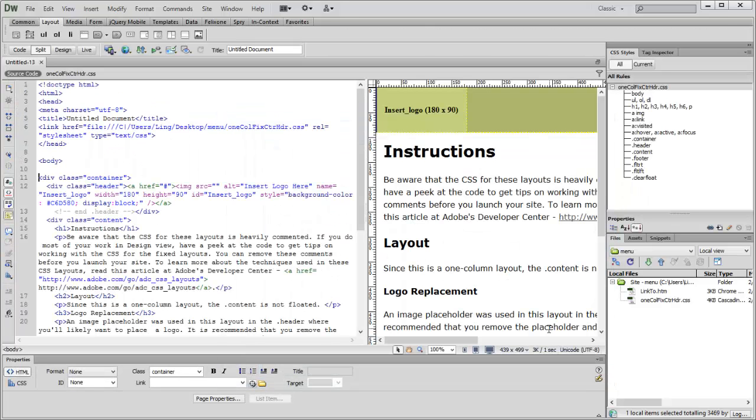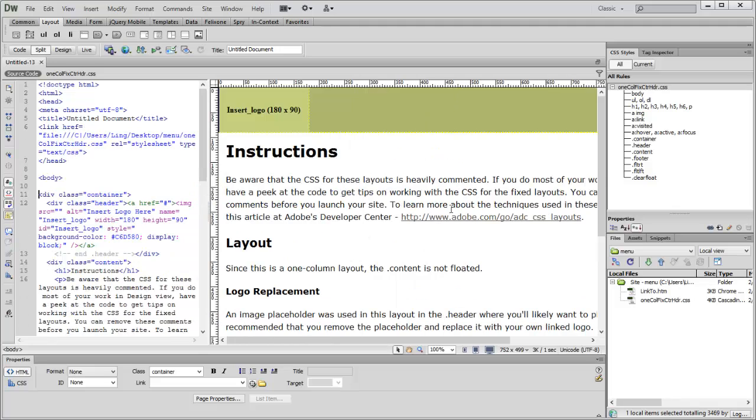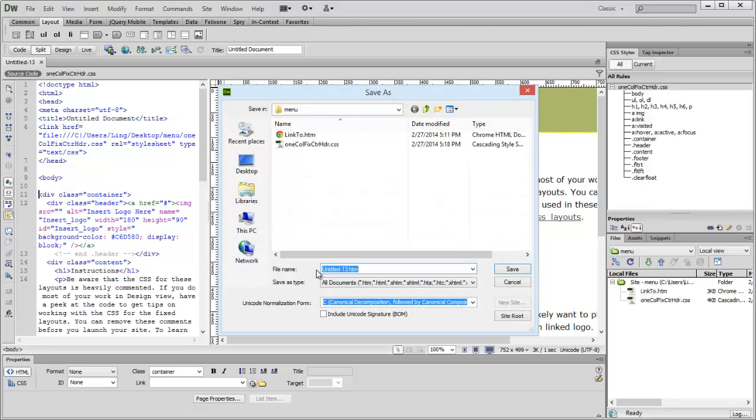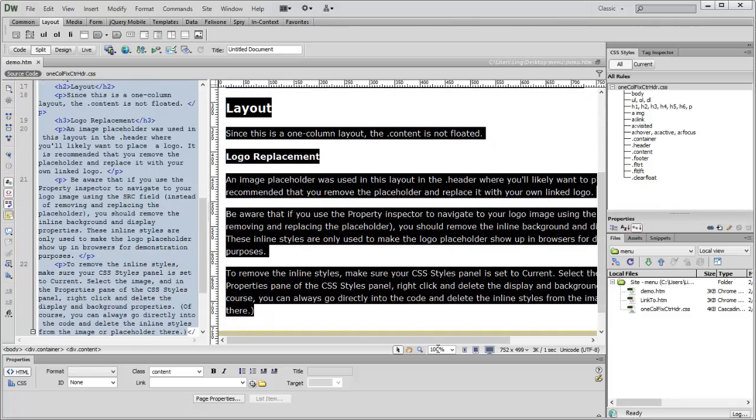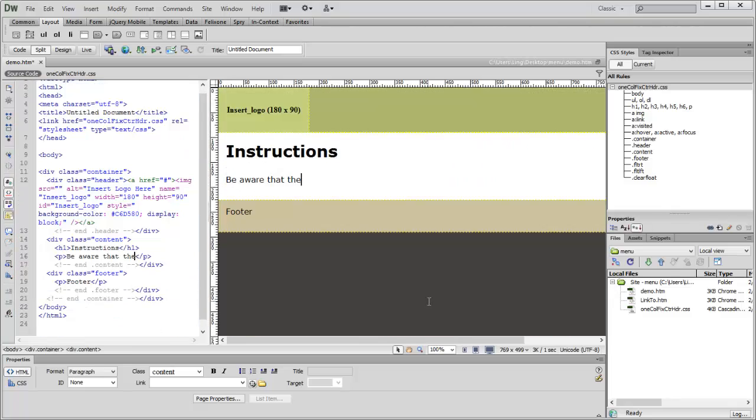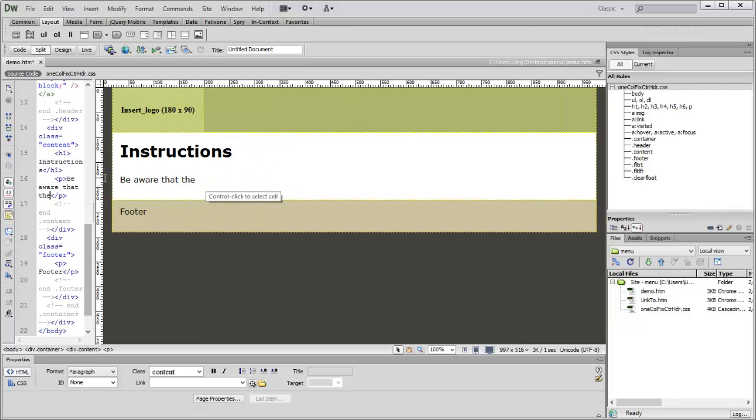Just say save, okay. So this is just a temporary starter page here, and before we do anything, we save this first, call it demo, save, and also I would like to get rid of all the markup text here so you can see better. Okay, let's take a look at how this is structured.